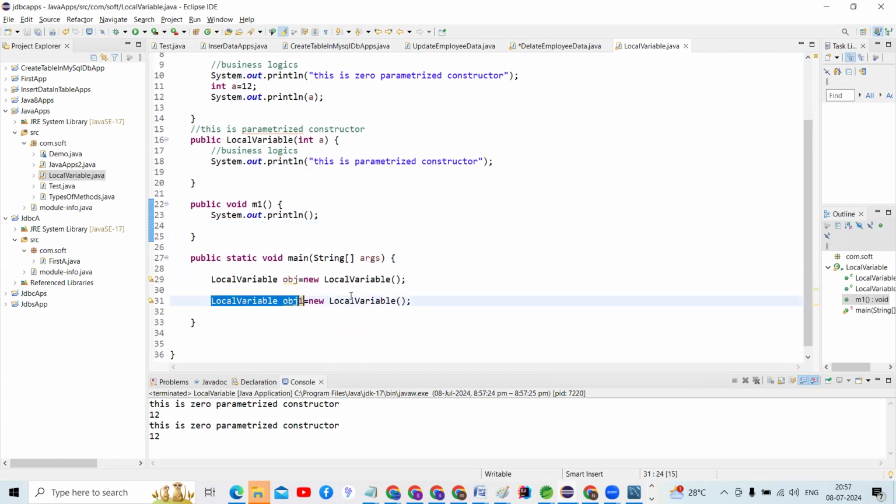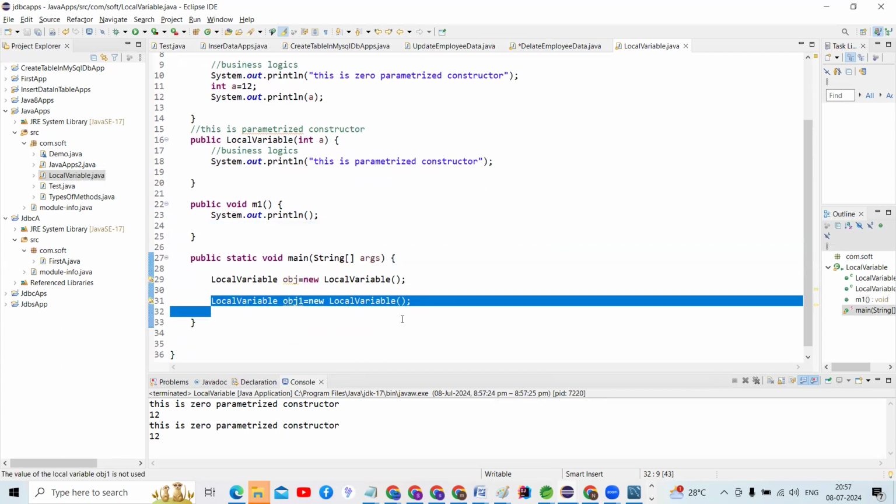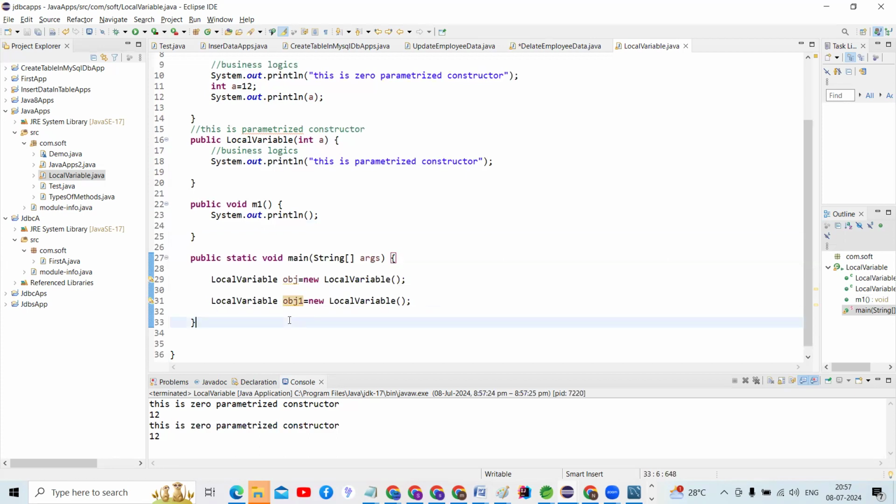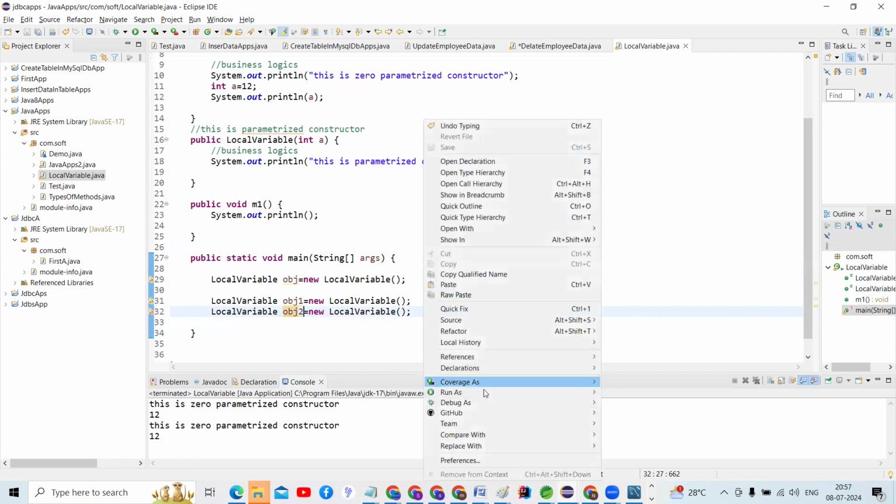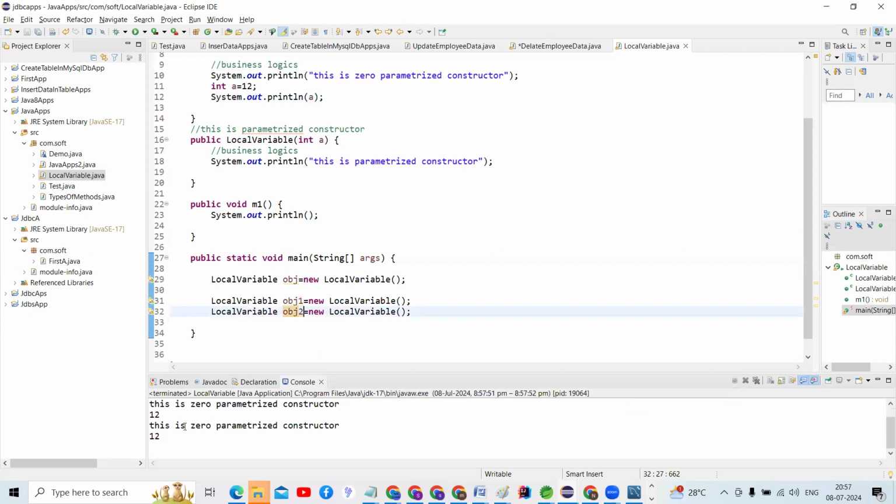If you create one more object, then the output will come a third time, guys. If people can check here, see, there is a duplicate variable here. I'm going to change that. What should I do here? I'm going to run this application, and see guys, 3 times that zero parameter constructor is executed, right?